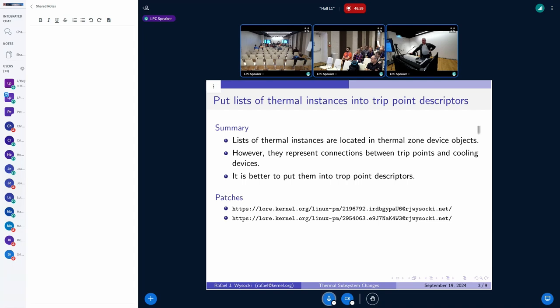So at the moment, the thermal instances are all hooked up to a list in a thermal zone object. All of the thermal instances for all of the trip points in a thermal zone hang off a thermal zone. So, for example, if you know a trip point and want to find a thermal instance for a cooling device, and you may want to do that because the thermal instance contains information like what cooling state of the device to use for this trip point, then you have to walk all of the thermal instances for all of the trip points. That's not very nice, let's just say.